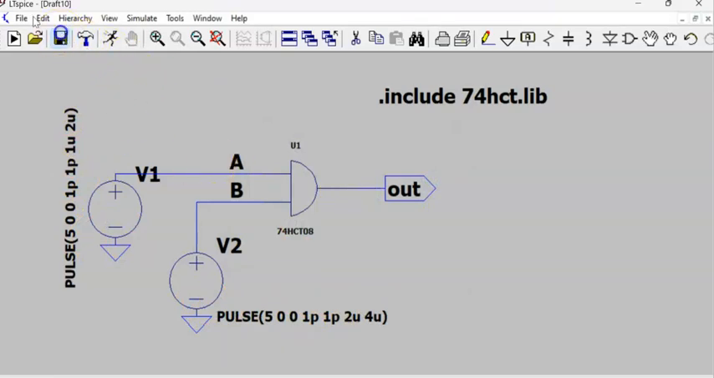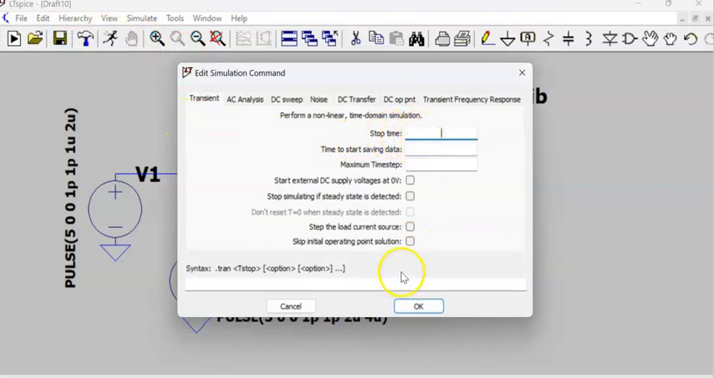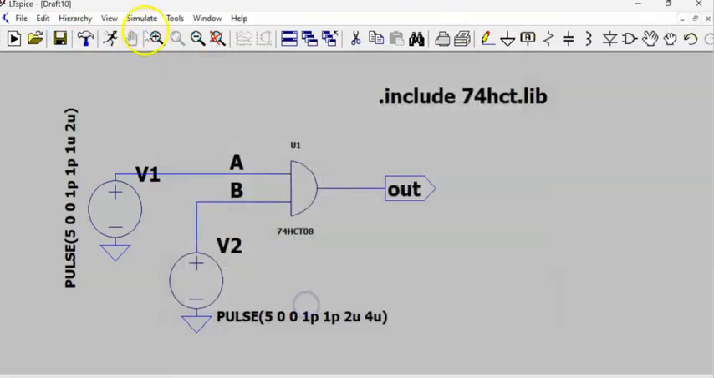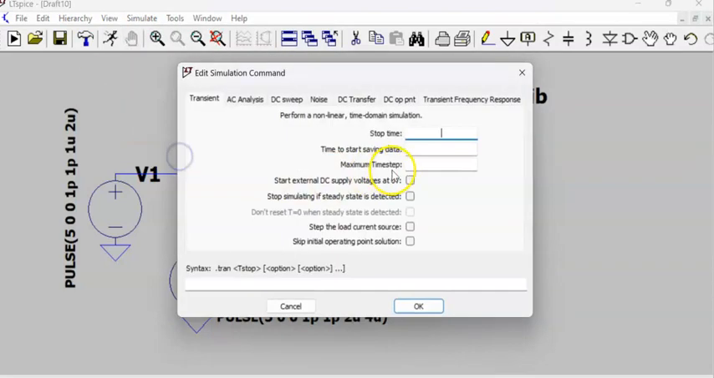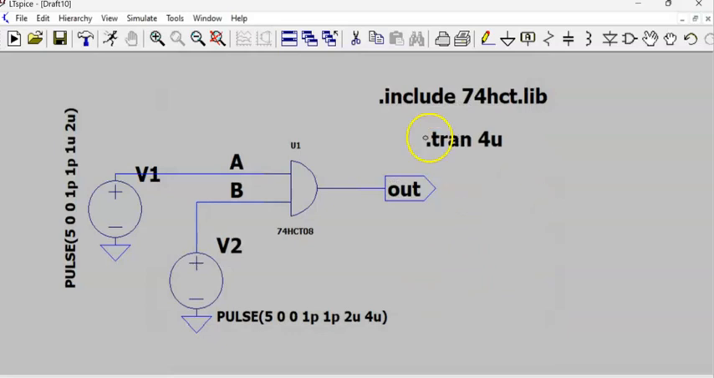Now we are ready with the simulation. You can save your file. So run the, what is the stop time? Before that, you can simulate, edit, run simulation, edit simulation command. Here it will ask for the stop time. Since my maximum period is 4 microsecond, I am taking a 4, so that one cycle is taken. So this is the dot transient 4 microsecond. Okay, now everything is fine.